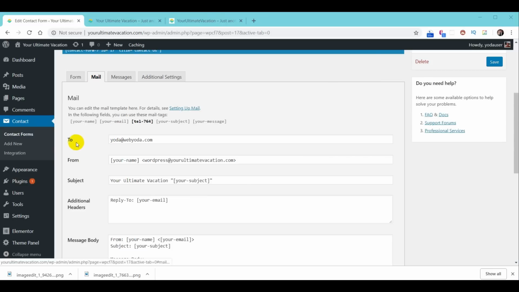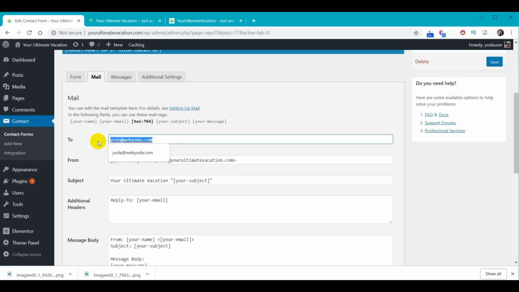Now the first thing we're going to do is set the to. The to field is where do you want the email to go to. By default, it's the admin you set up for your WordPress environment, but we want in this case to go to comments@yourultimatevacation.com. You can make this go to any email you want, so you can make it go to your personal email if you chose as well.